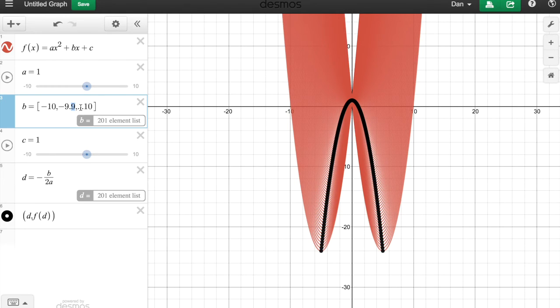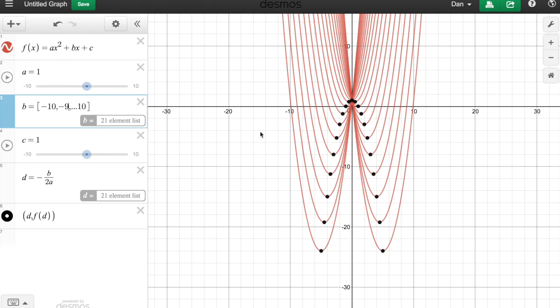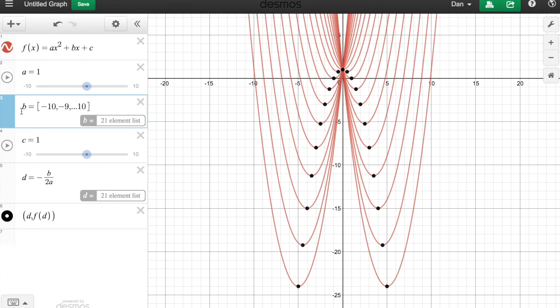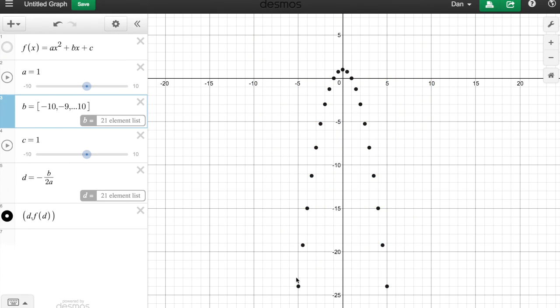The list allows you to represent a whole bunch of different things all at once with one variable. So that variable actually represents 21 different values. Now that I've changed it back, it represents 21 different values. So there's 21 parabolas being drawn. And so when I take that parabola off, then those are the 21 different vertexes for those 21 different parabolas. And now I might have a better idea what is being changed.